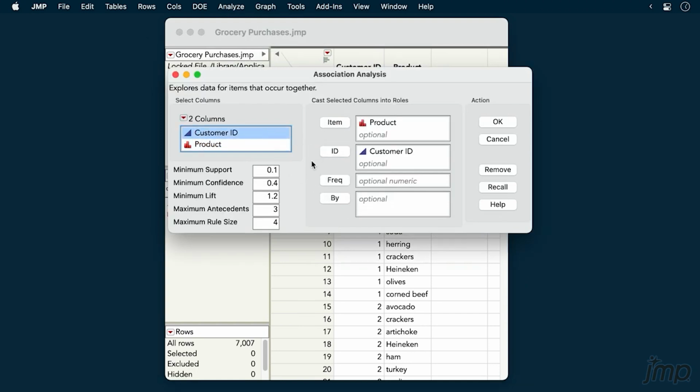Additional options are available on the bottom left. For example, minimum support specifies the minimum percent of customer purchases that an item set must appear in order to be included in the analysis. We could click the Help button to learn more about support and the other options listed here, but for now, we'll stick with the defaults and click OK.